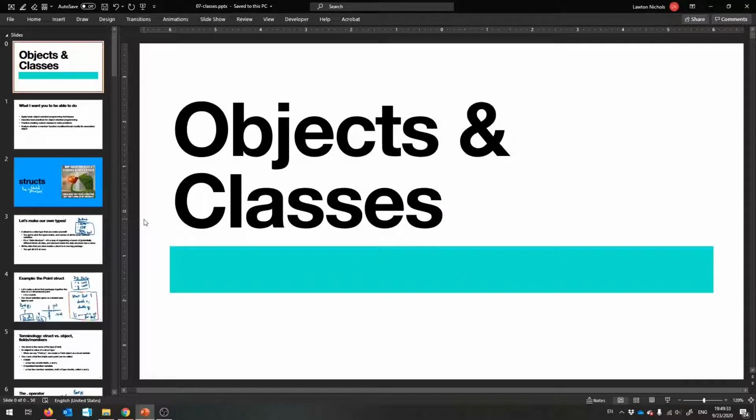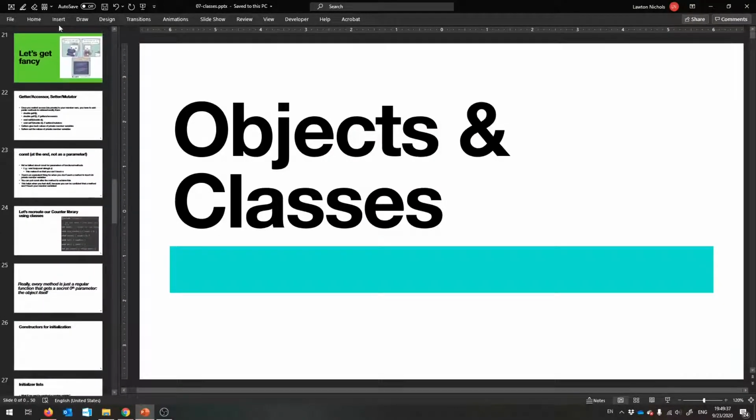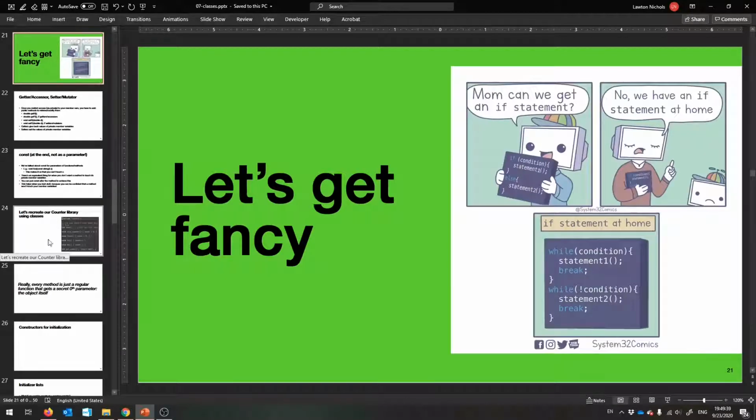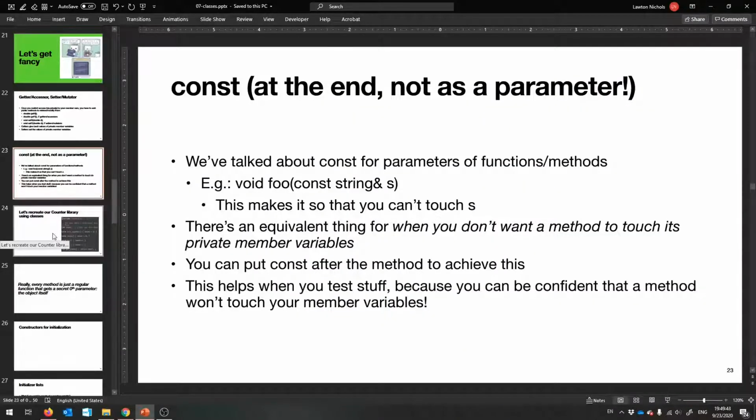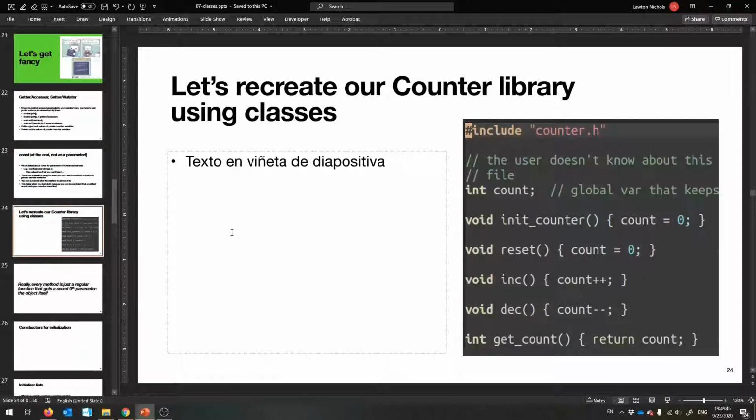Alright, welcome back. Let us continue with our study of classes. We just started to get fancy with it, and there is some more terminology we need to learn. But first, let's practice what we know and recreate our counter library that we did when we were first learning about functions, with classes instead. We can now finally fully recreate that example that I gave at the start of the class.